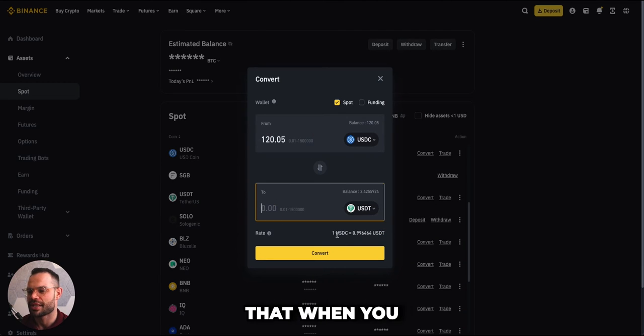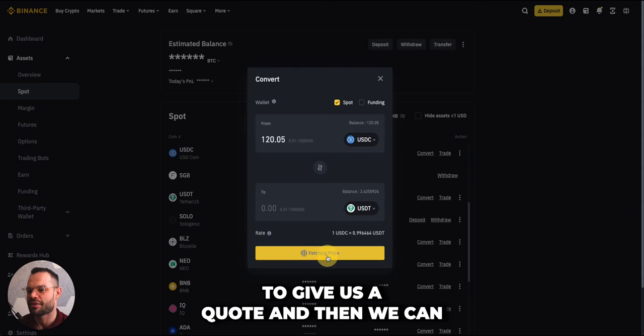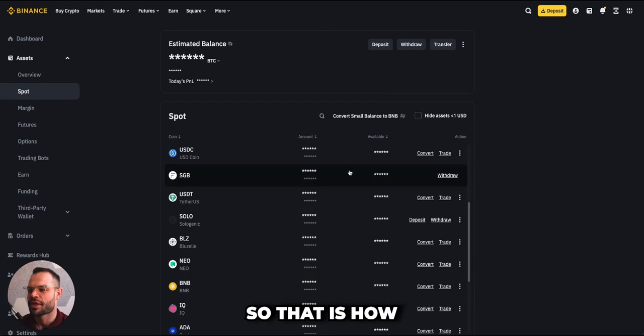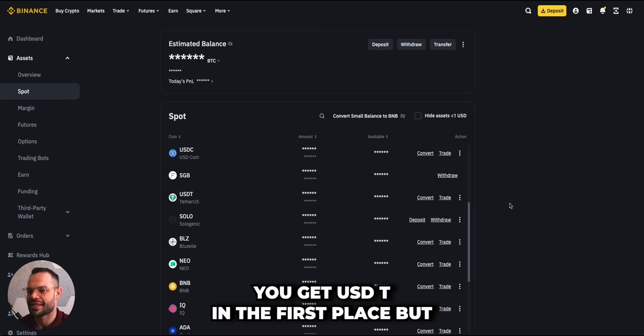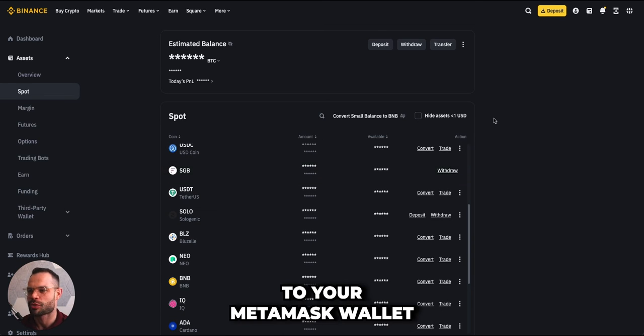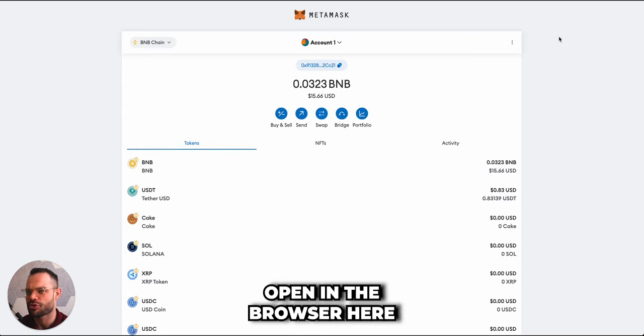Then we can see that 1 USDC is equal to 0.996464 USDT. And we can click on the convert button to give us a quote. And then we can confirm the conversion. So that is how you get USDT in the first place. But if you want to send it to your MetaMask wallet, then you need to get the destination wallet address. So you need to open up your MetaMask wallet, and we've got it open in the browser here.